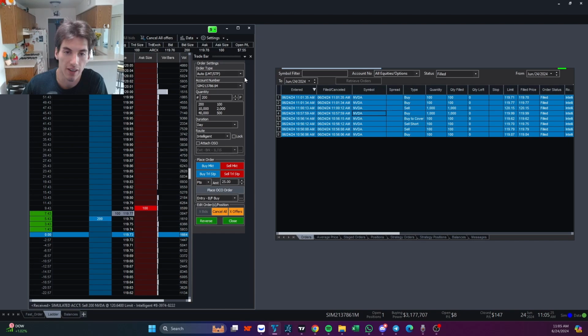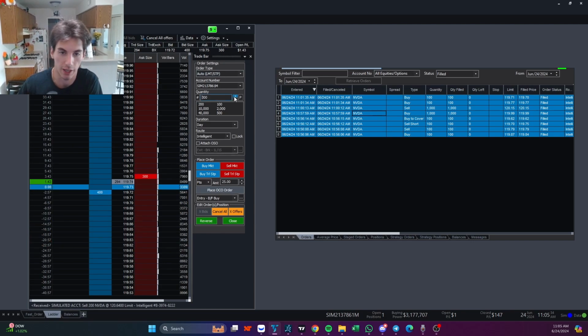And then again, on the side, very, very simple. Pretty much always keep it on auto limit. Just your account number, however many shares. That's the increment button to go up by 100 shares. P, obviously, to just match your position. See how it just went back to 200.